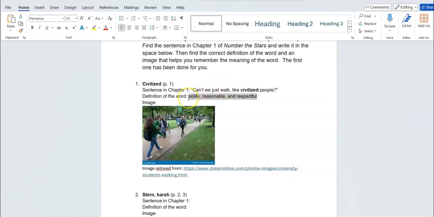Can't we just walk like polite and respectful people? That makes good sense. So that definition works. Next, again, if you can do this, find an image. And let me show you how I did that.